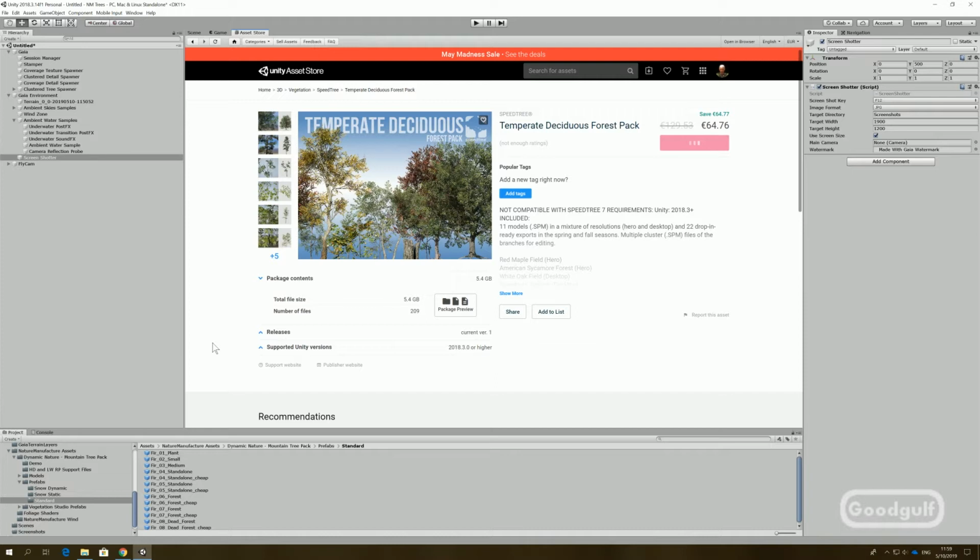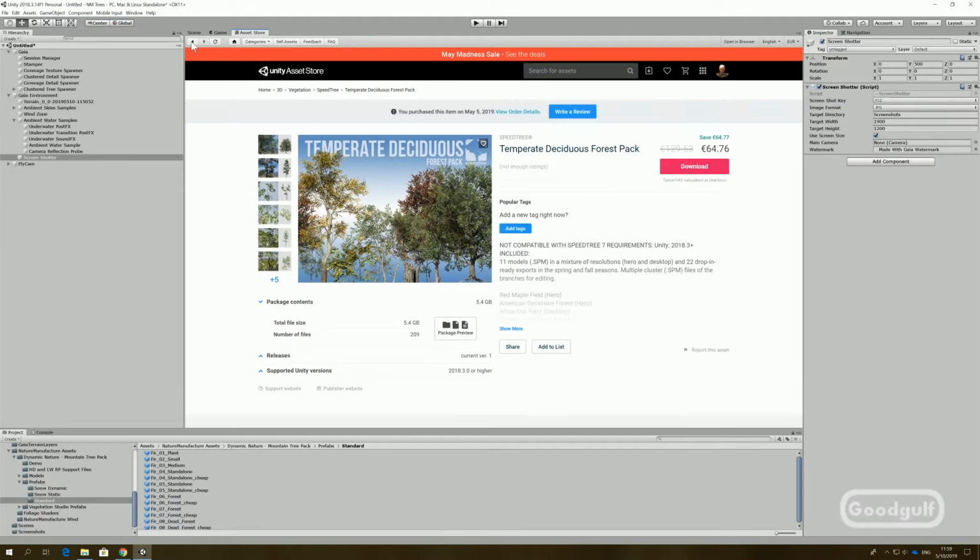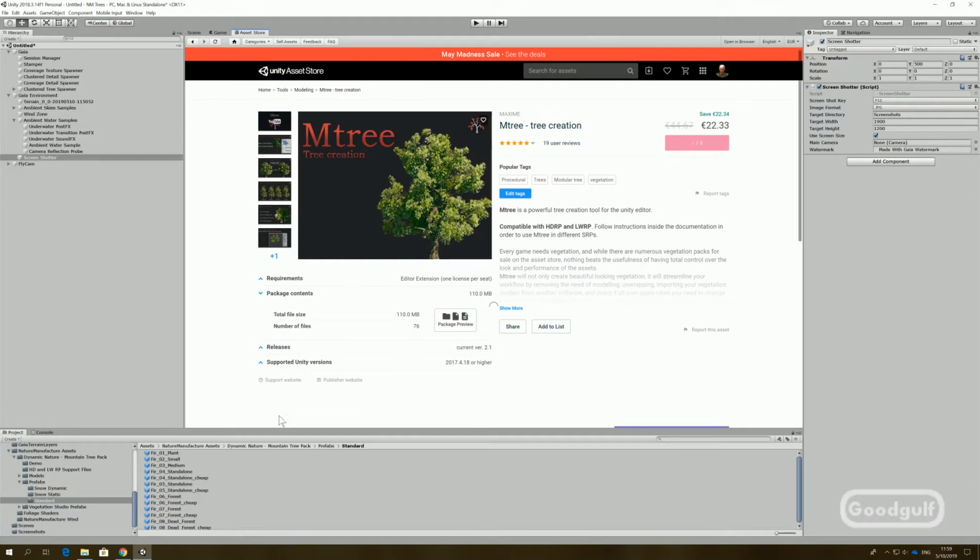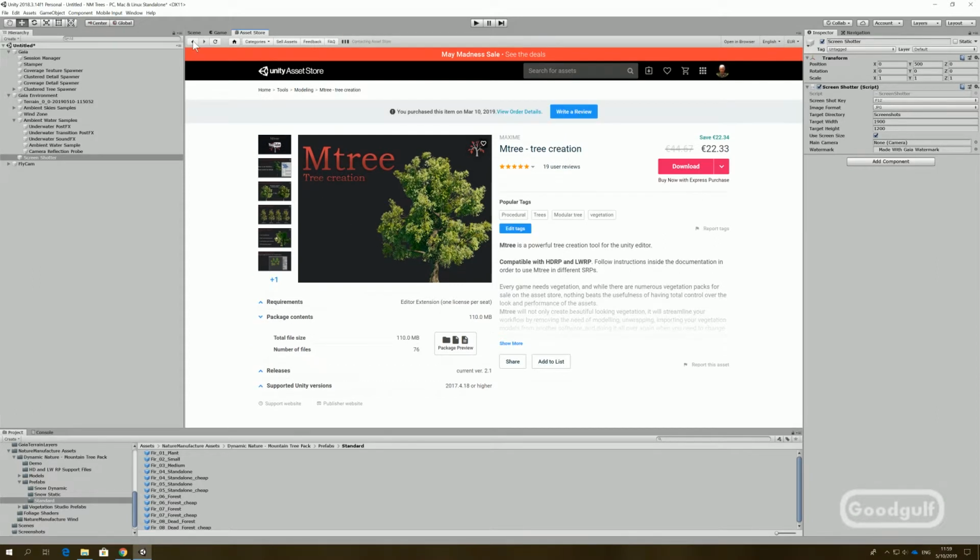Because of the May Madness sale, I finally took the step to buy a Speedtree 8-pack and decided to do a quick review. I'm comparing it with M-Tree and Nature Manufacture's Mountain Tree pack with some surprising results. Expensive and nice results apparently still don't go hand in hand in the Unity Asset Store.